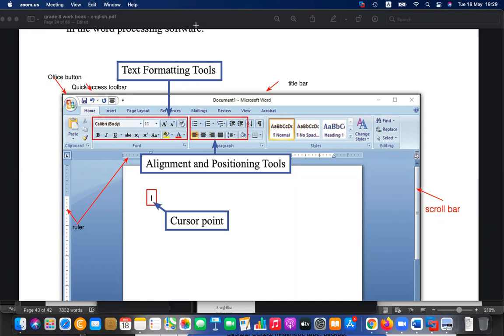Right, these are called ribbons. There are different ribbons. And what are the ribbons? So these are called ribbons. Home ribbon, insert ribbon, page layout ribbon. So those are some ribbons available. Okay, finish. Okay, quickly mark that.